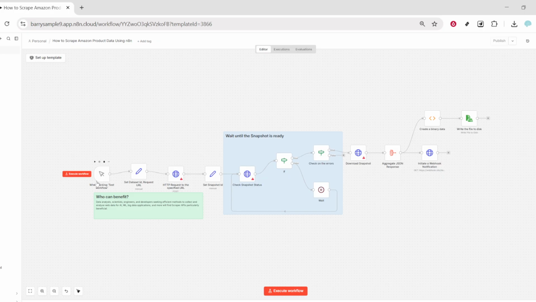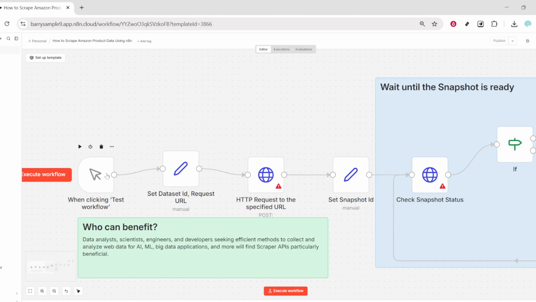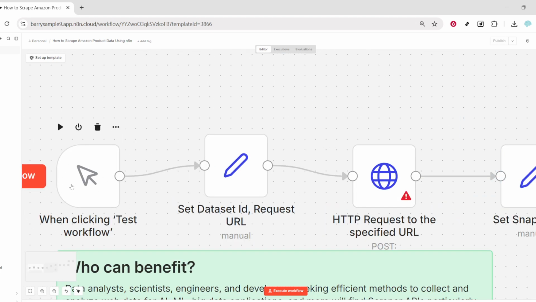Start by adding a manual trigger node. This gives you a safe way to test the workflow anytime without waiting for an external event. It's perfect for iterating quickly as you fine-tune your setup.